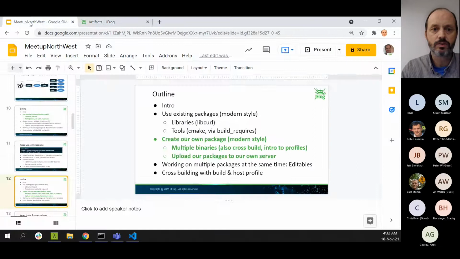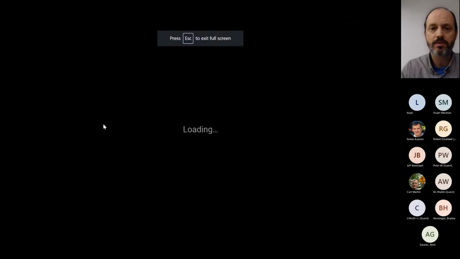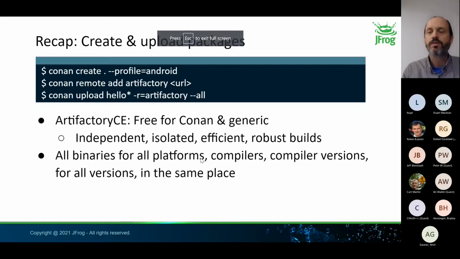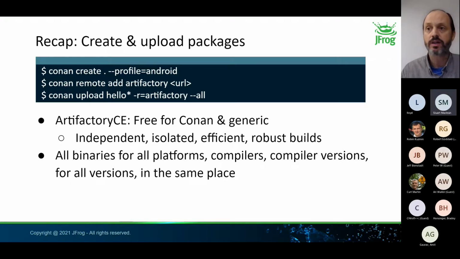Let's do a quick wrap up of the creation. We have learned that the conan create command together with the conanfile.py recipes can create packages with different configuration inputs, and we have the profiles that we can provide to the command. We can create packages on our computer, and with the command conan upload, we can upload them to our own server. And again, the Artifactory CE is completely free, so you can use it.